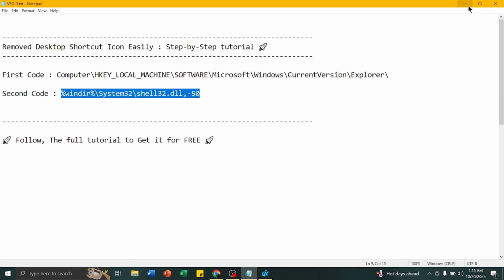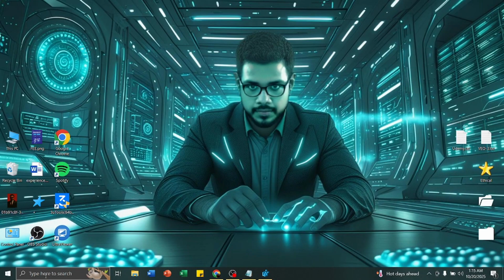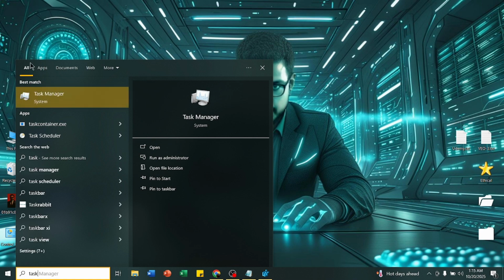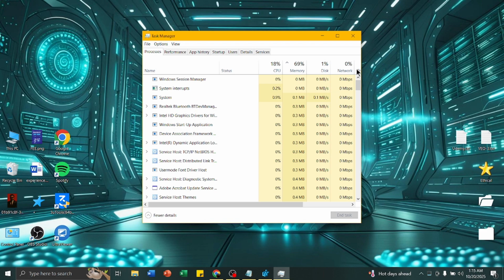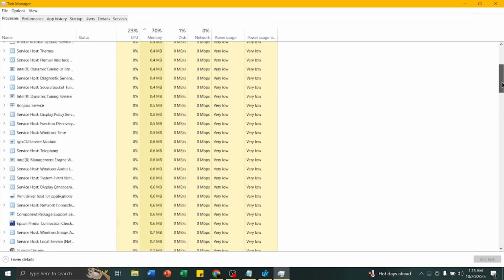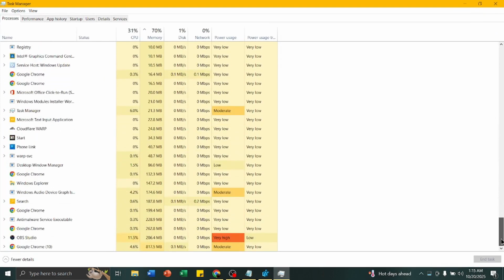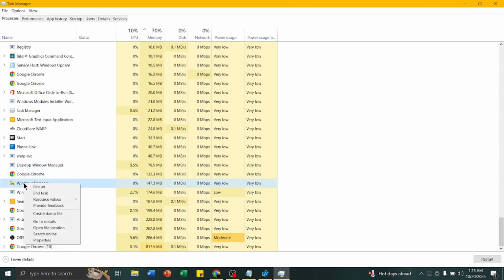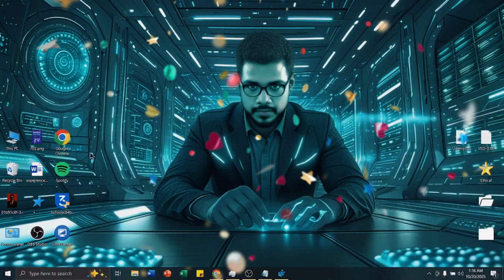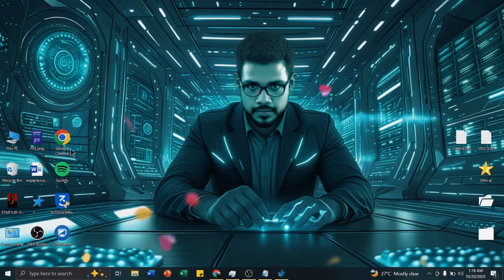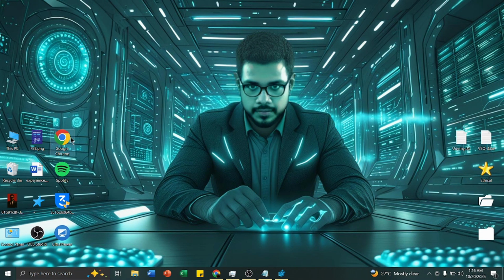Minimize it, and here we have to search Task Manager. Here is the Task Manager, and then scroll down. In Windows Explorer, right click on it and click Restart. Look, this is showing totally fresh, and it has removed the shortcut icon from all the software in the front part.